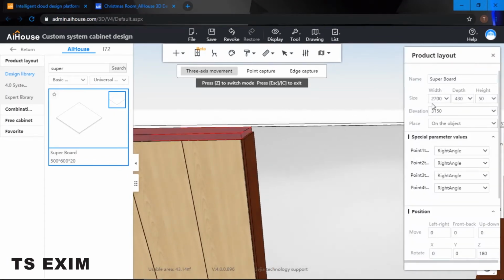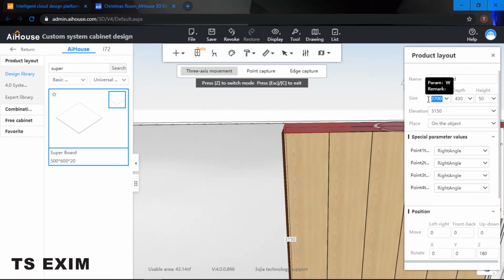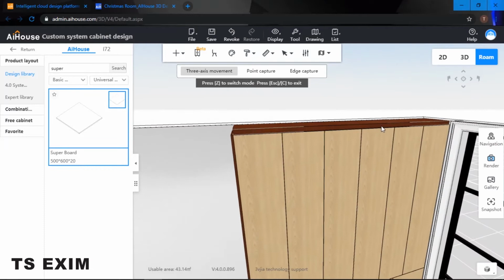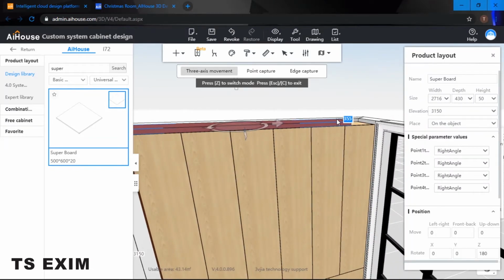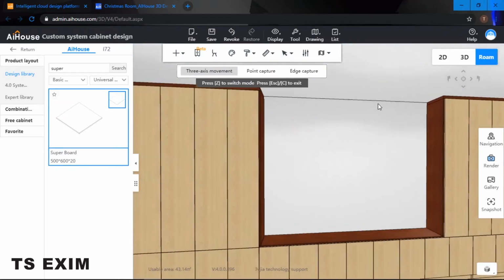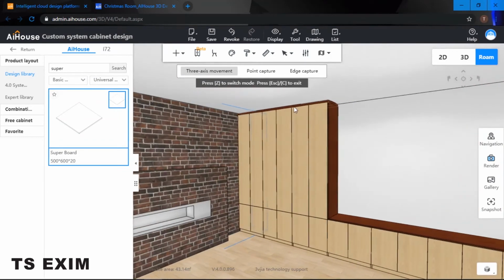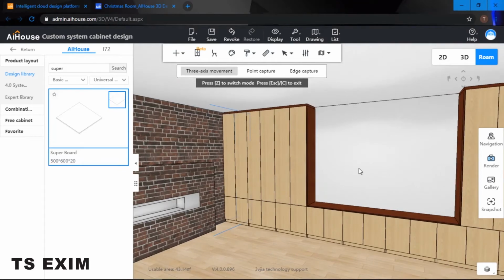Okay, so if let's say we need a little bit longer, we can always put 2716. Over here, same thing, 2716. Okay, so of course, let's move it right over here, and then we're gonna just put 0. Alright, so we have our custom cabinet ready, and then I guess the panels are all done.